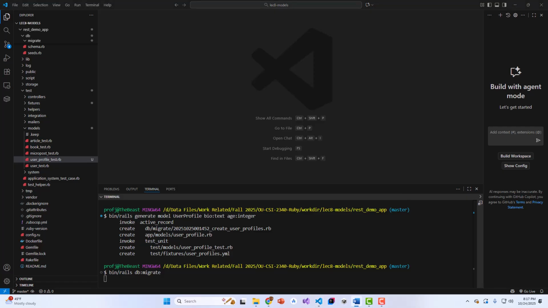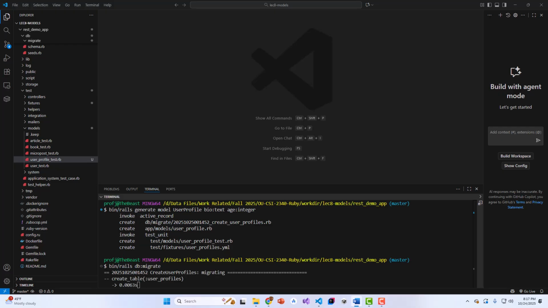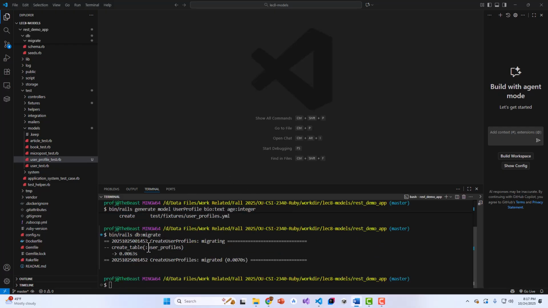And the output that you get should be something with a timestamp. Create user profiles, migrating, and then it'll say it created table user profiles, give you a time here, and then it has an end right there telling you when it was migrated, how long it took, etc. So that confirms the new table was created.